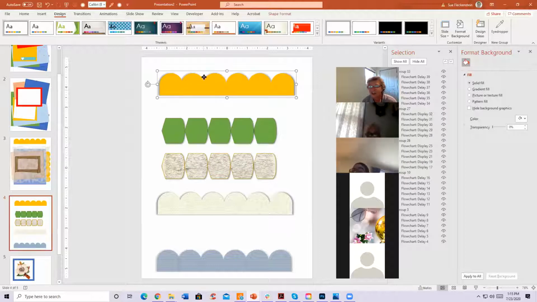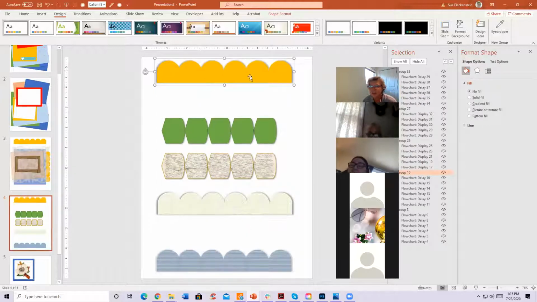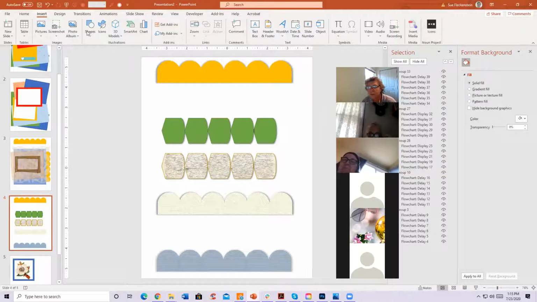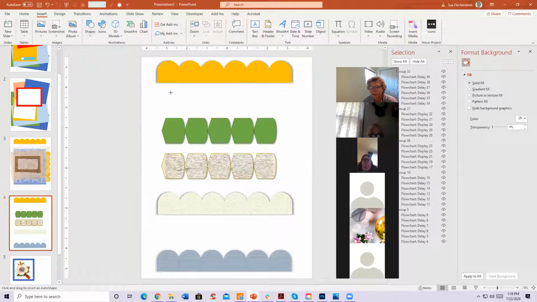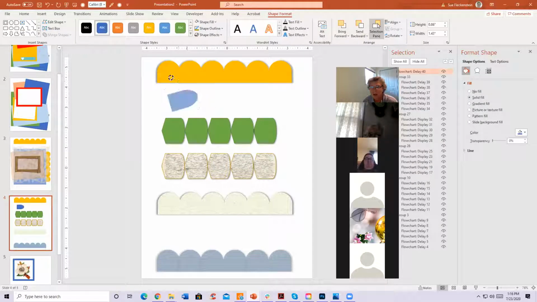Okay, so I'll just show you how you can create a shape like this, the scalloped edge, inside PowerPoint. All you do is go into Insert, then Shapes, and come down to the flowchart section, where they have some different shapes. I'm just picking this one right here, and I drew the shape. Then all I did was rotate it. You can rotate it that way and size it however you would like.